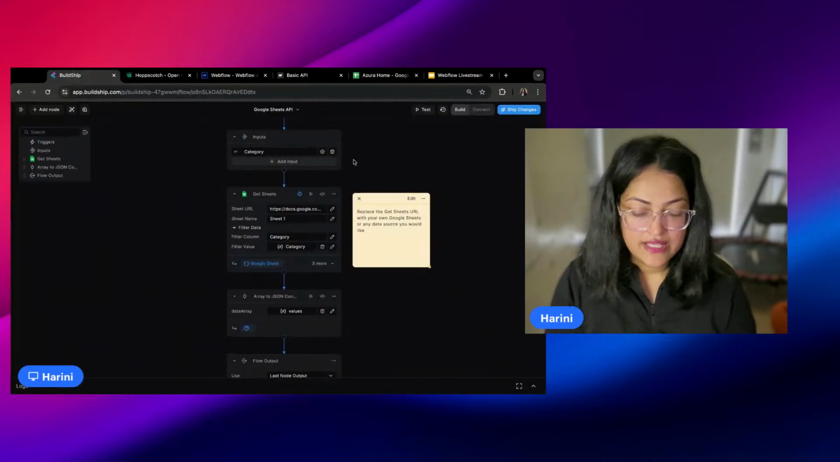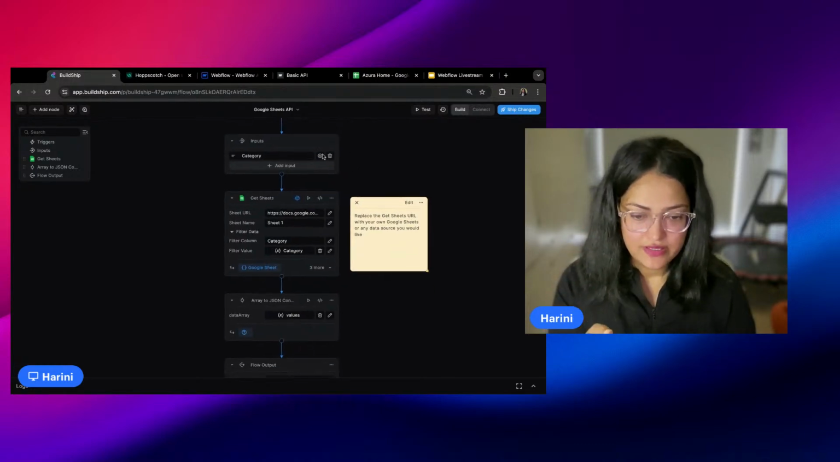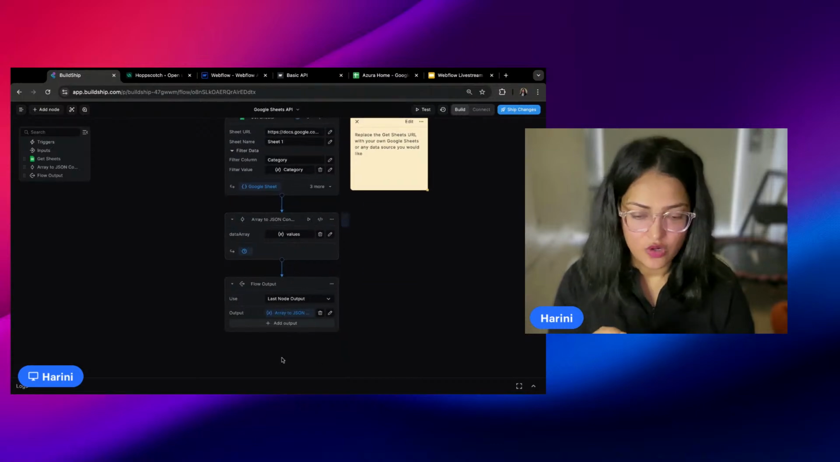All right, so let's see what the basics of a workflow look like. A workflow contains inputs, a bunch of actions, and then the output.